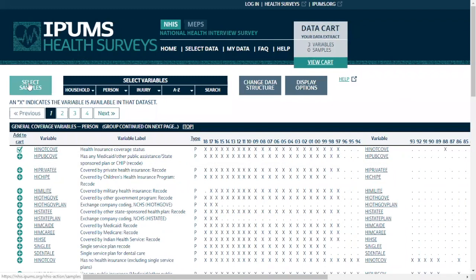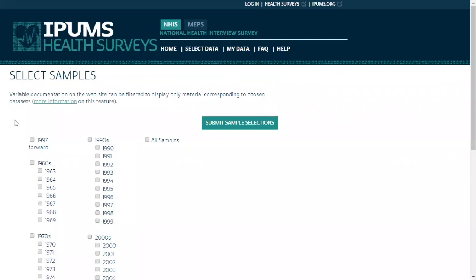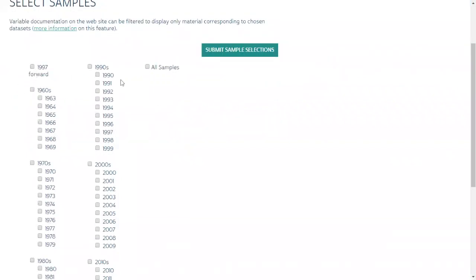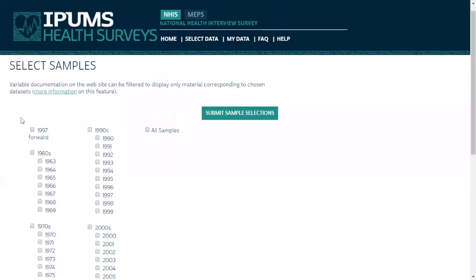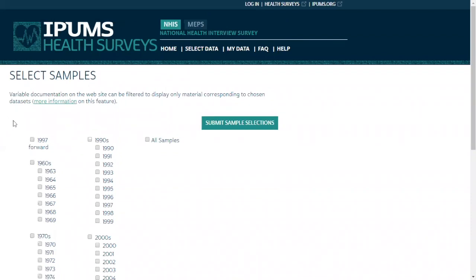I know that I want the years 1997 to 2018, so I'll go ahead and I'll select those samples. You'll see 2 columns representing all of the years of data that we have available. And these, you can add a data set individually, you can add a whole decade at once, or in cases where there was a big sample design where we know a lot of users would want to start with that year and include all years available, we do something like add 1997 forward, or you can add all samples. I just want 1997 forward because that's when the variables that I'm interested in are available.